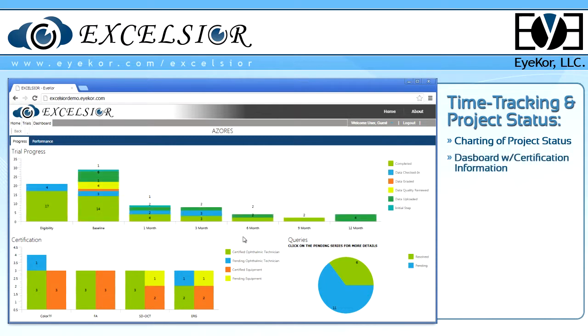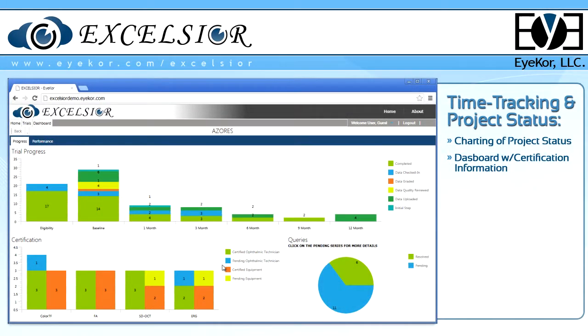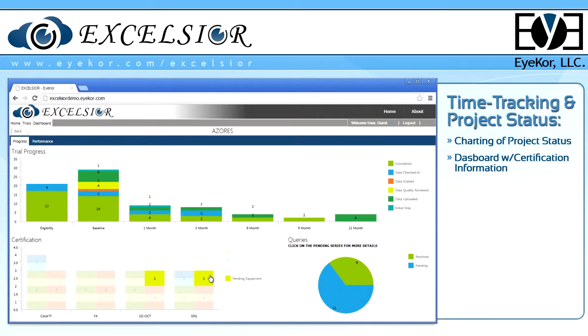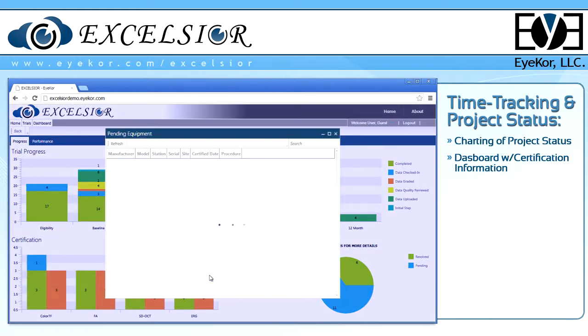The dashboard also presents the certification status of ophthalmic images, clinicians, technicians, and equipment. In this view, there are technicians and equipment pending certification, and also technicians and equipment that have already been certified. Detailed information about each trial is available by clicking. For example, equipment that is still waiting to be certified.